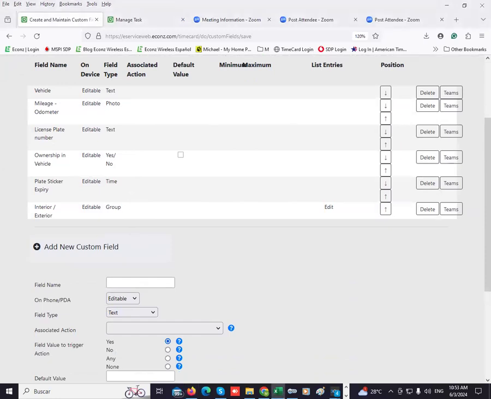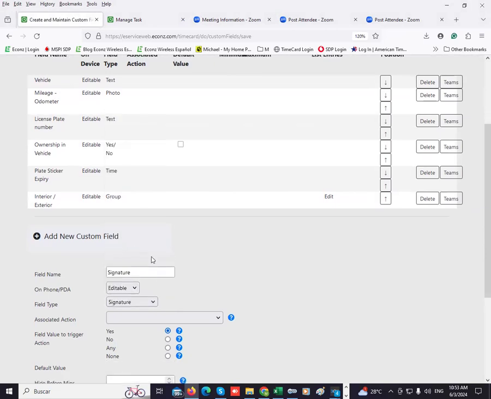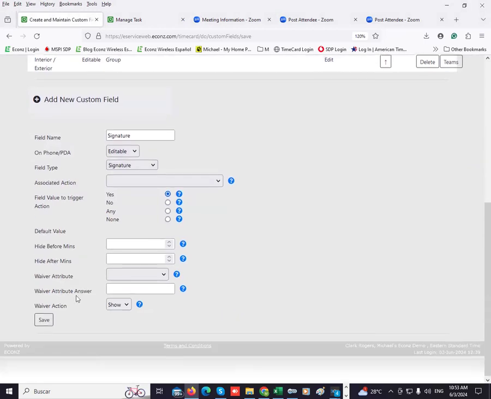Okay, now let's go back to the main form out of the group. Here we are. Now let's try maybe a signature field as an approval of a completed job, or letting you know that all of my answers are true. So there, signature.